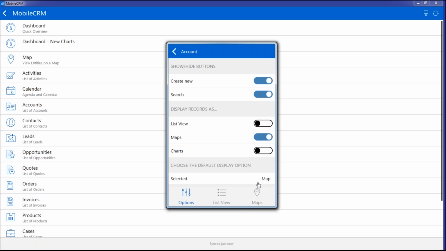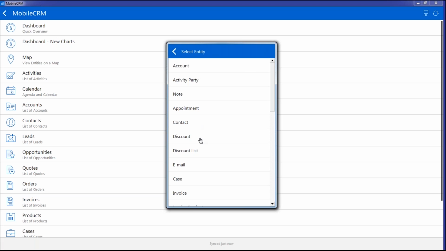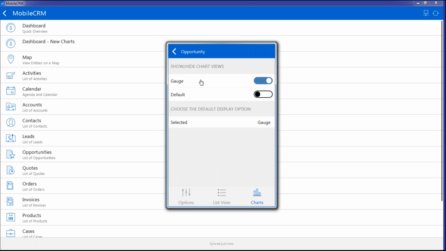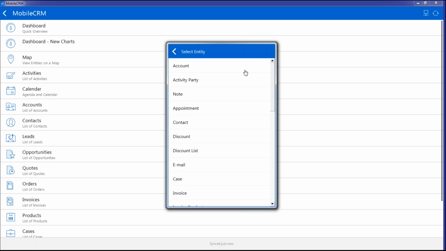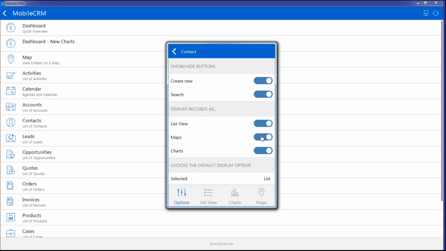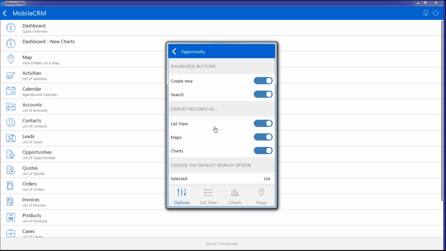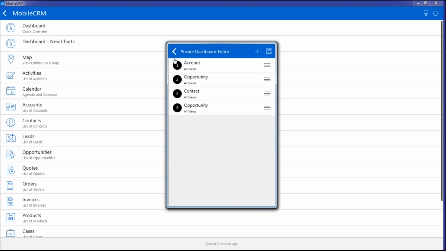Let's select map as the default display option. And I can add the opportunity, and this time I deactivate everything else besides chart. And on the charts, I will select only the gauge chart. I can add also, for example, contacts. I can just let the list view there, or I can add, again, the opportunities and let everything selected, just select the chart as the default option.